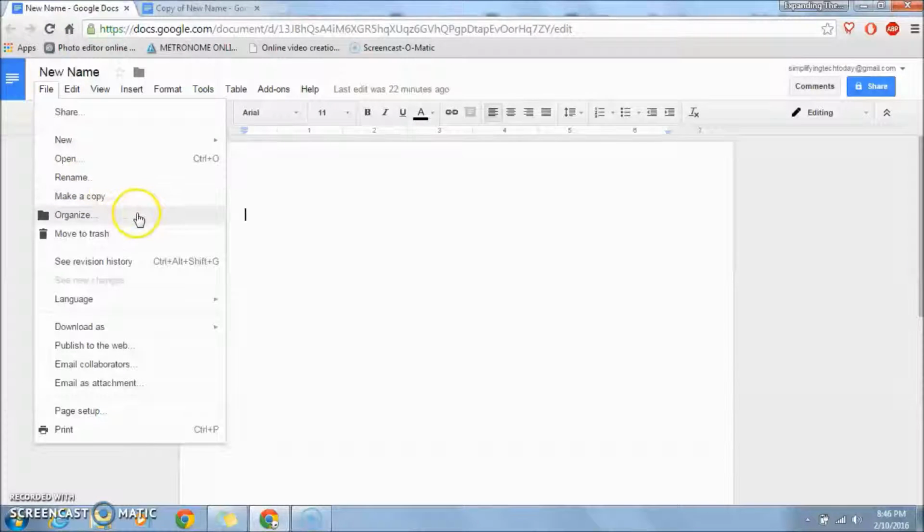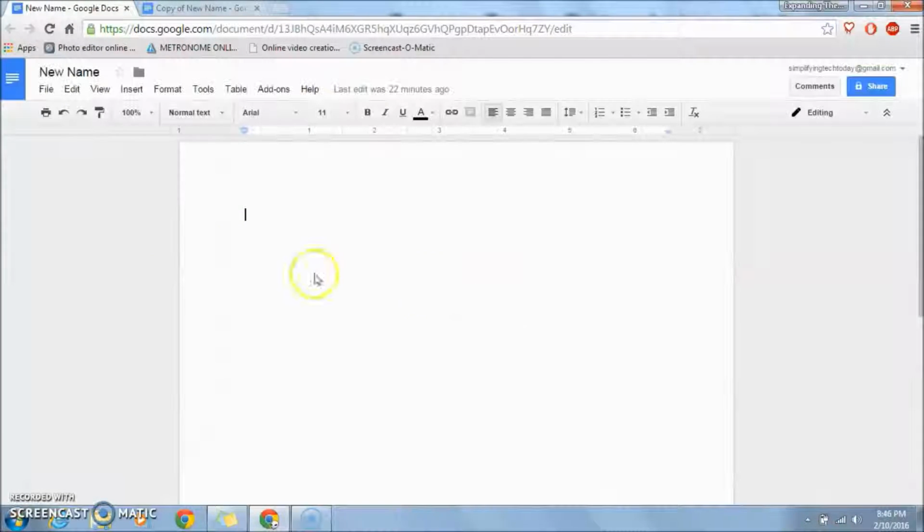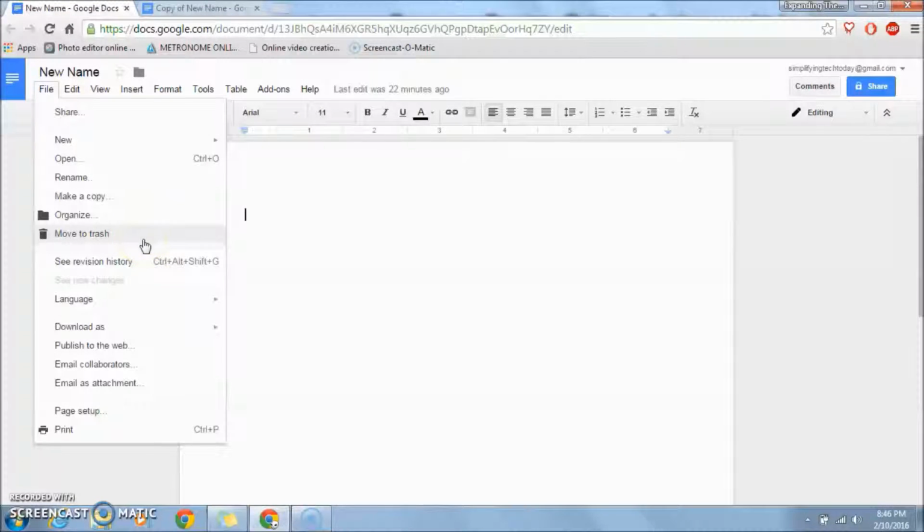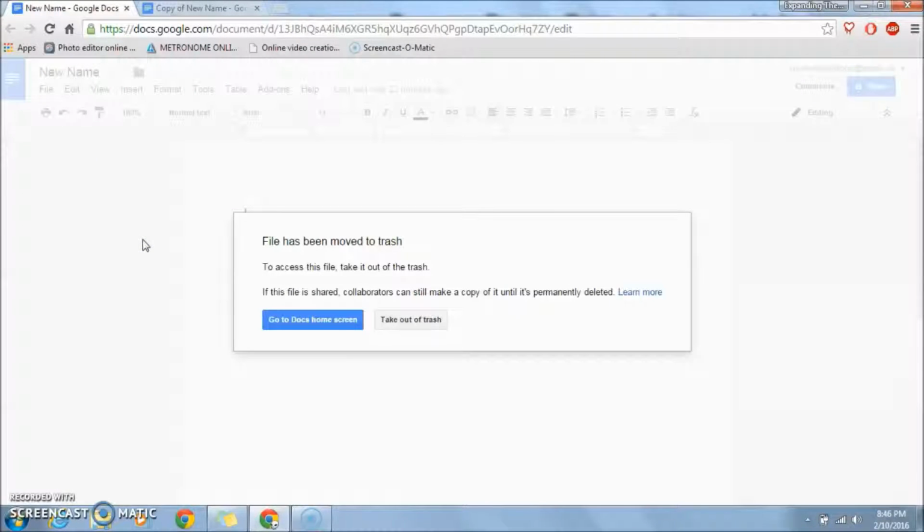The next function that we have available to us is the Organize function. Basically, it opens a little mini window here in Google Docs so that we can organize all of the documents that we have in Google Drive. The next one that we have is Move to Trash. Move to Trash is basically a delete button for the whole document. It'll take you directly to the Docs home screen, or you can take it out of the trash immediately if you clicked on it by mistake. Very good move, Google. Thumbs up for that.